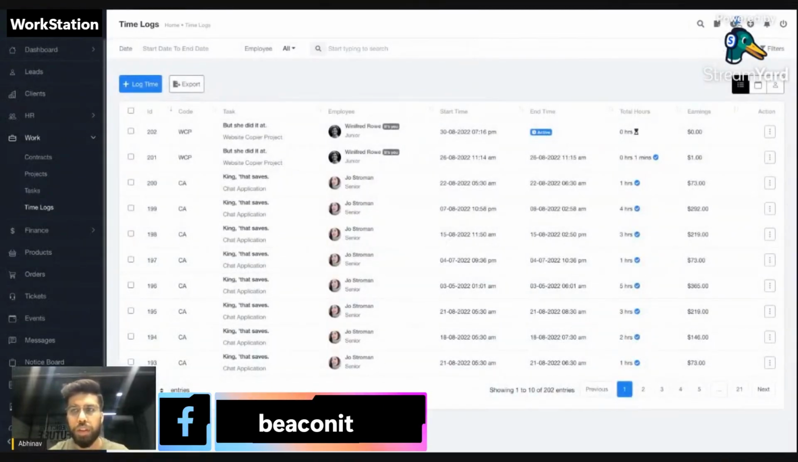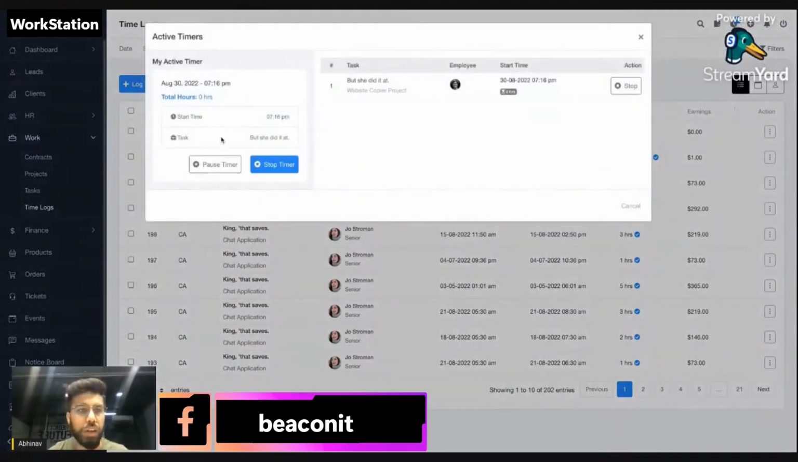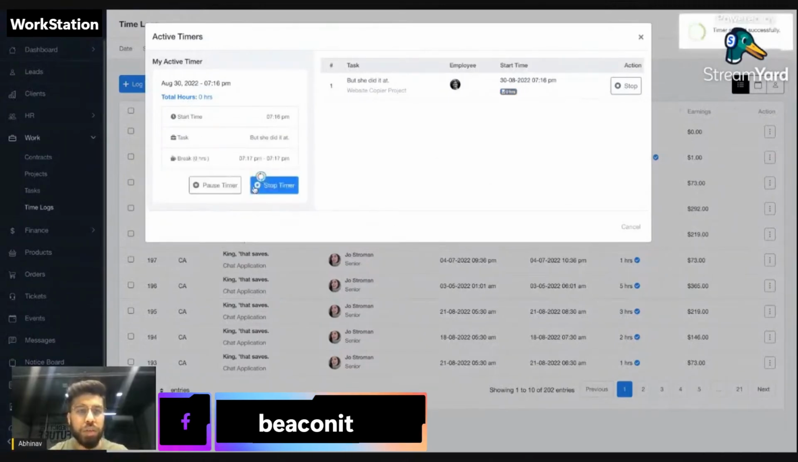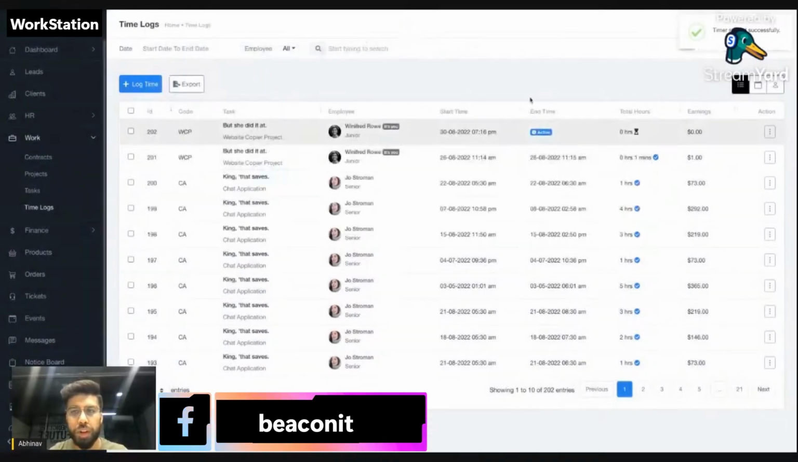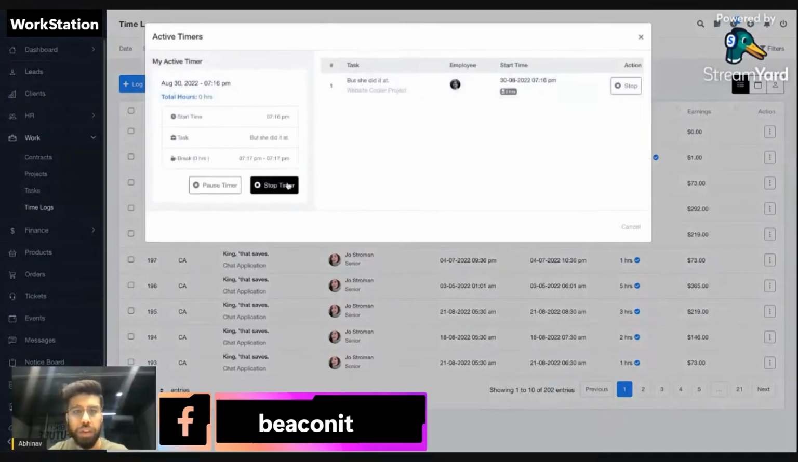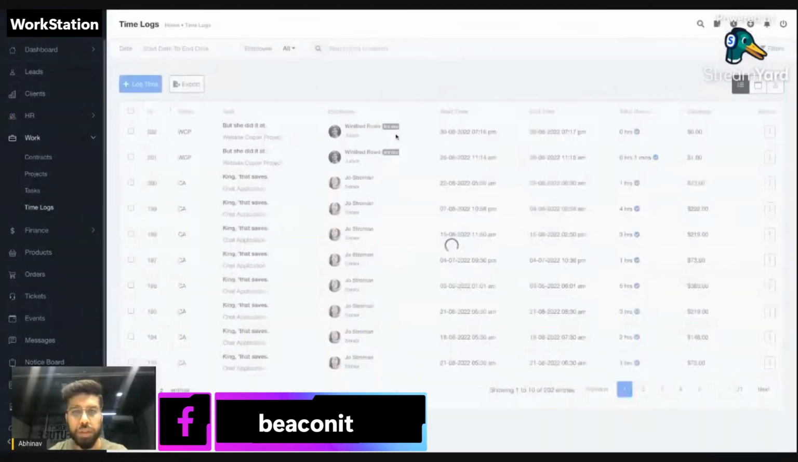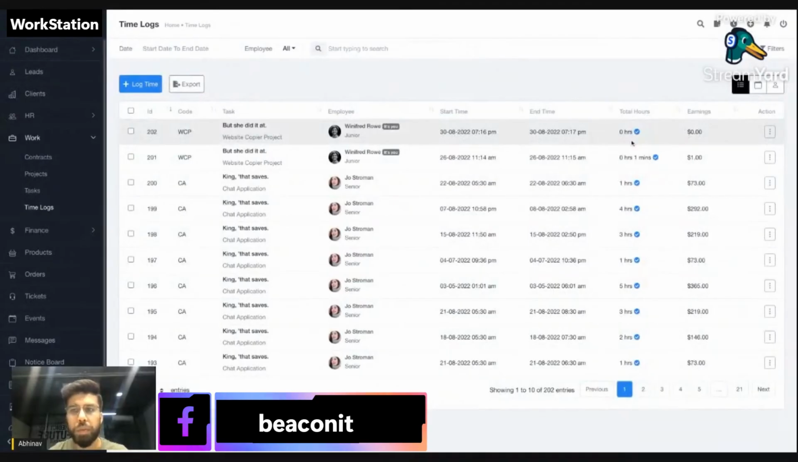So you can see that a notification icon is visible, and I can see that the timer is active now. I have the option to pause the timer and resume the timer. The same information is visible in the table view in the time log section. It is showing that this is the active timer right now. So once I stop the timer, it will be completed.